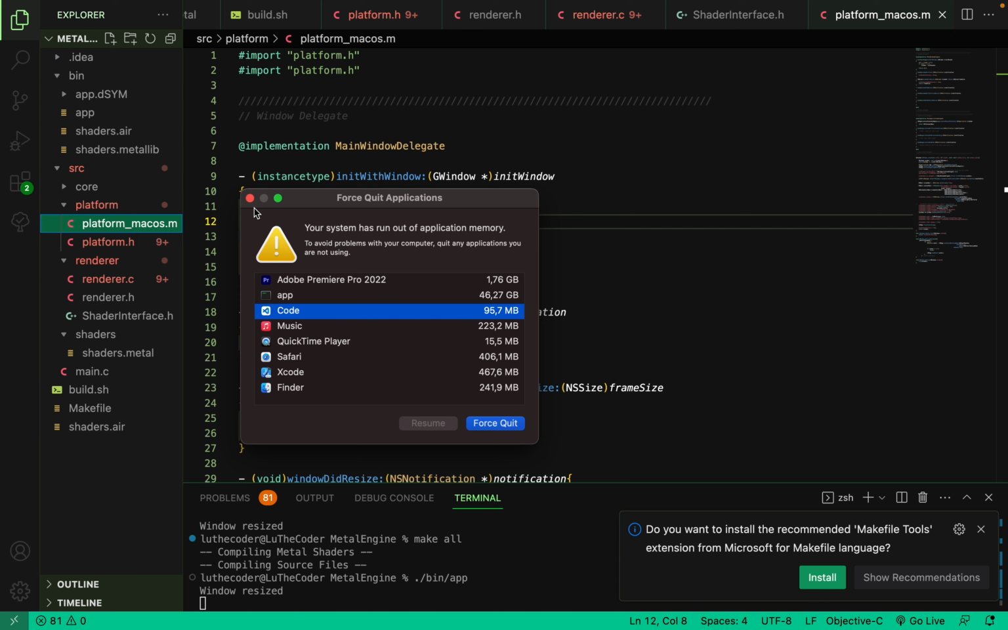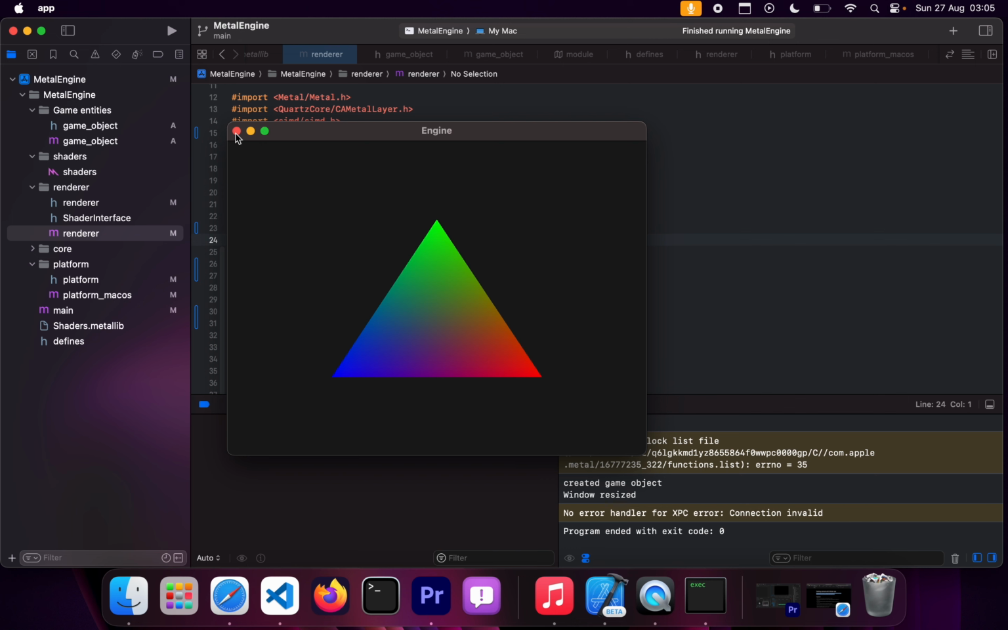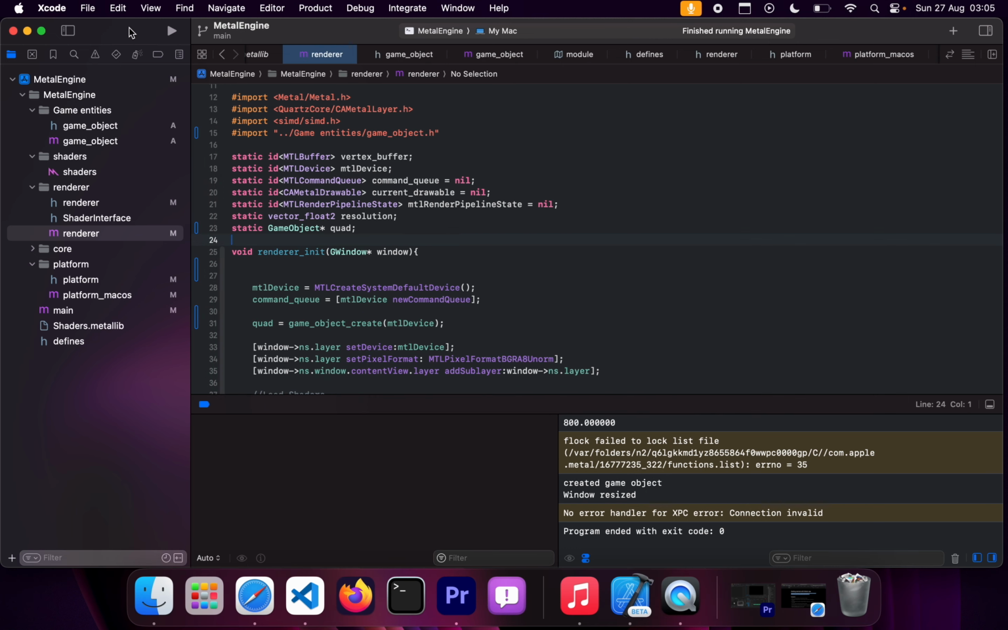Well, I'm running out of memory. Interesting. Anyway, yeah, okay, I'm running out of memory, so let me close this, and I should probably close Xcode since I'm running out of memory and I'm recording this video.